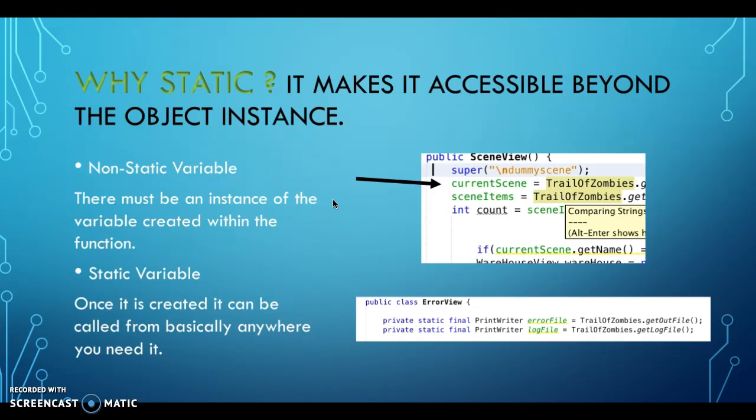The top picture shows non-static variables that can only be referenced in this class. The bottom picture shows two static variables that can be accessed from any class.